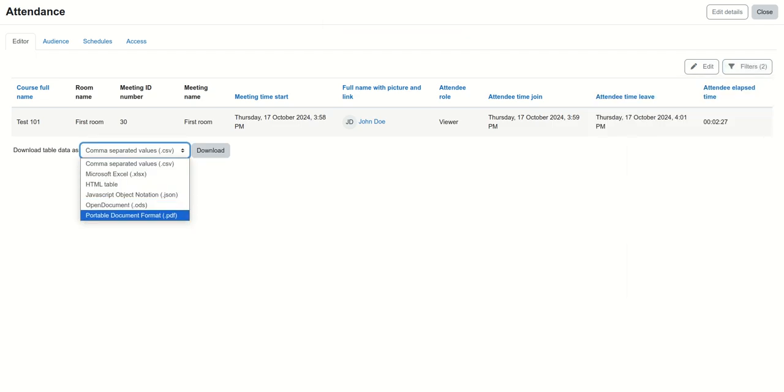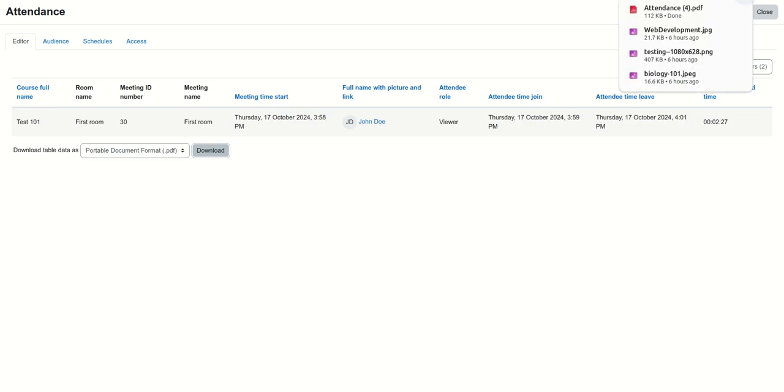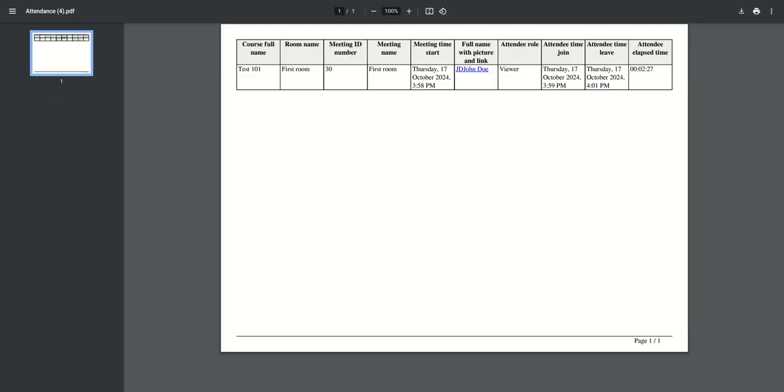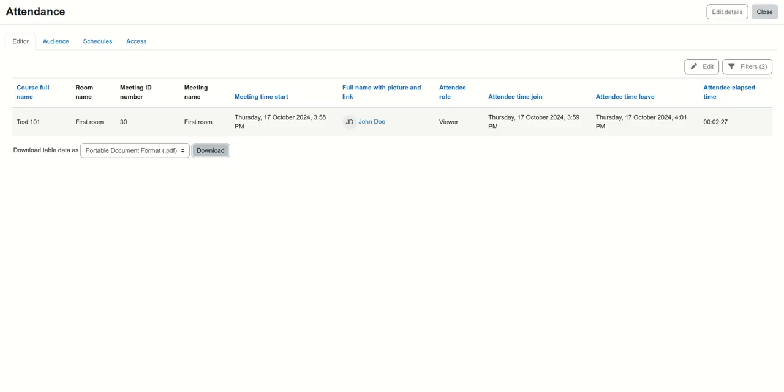So I can download the report as a PDF. I see the report, and there is our attendance. And that's it. Those are the reports, and this is how we communicate back and forth the information through these new versions, Moodle 4.5 and BigBlueButton 3.0.